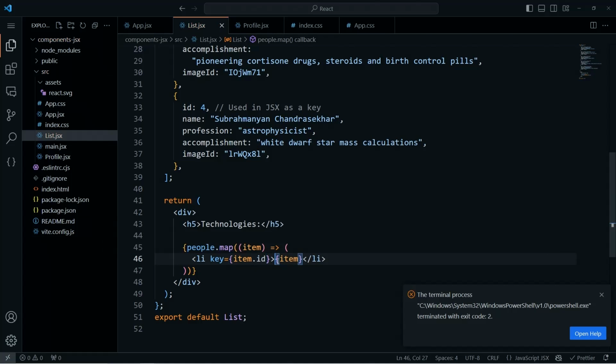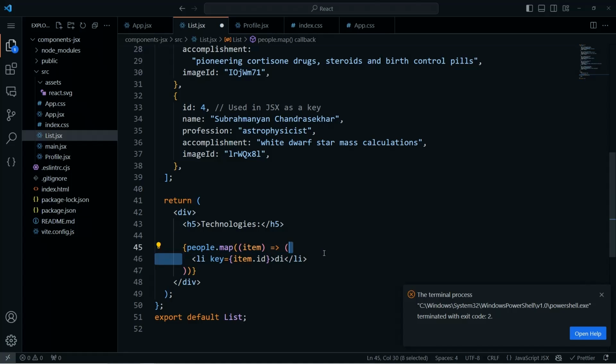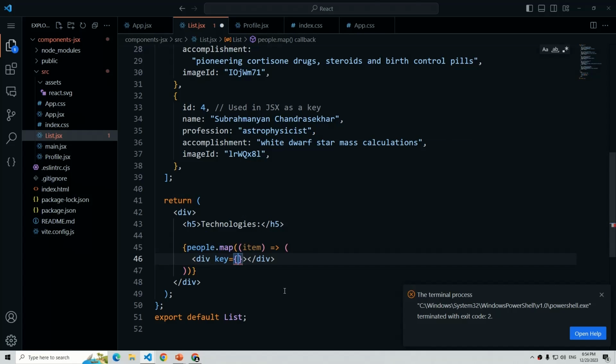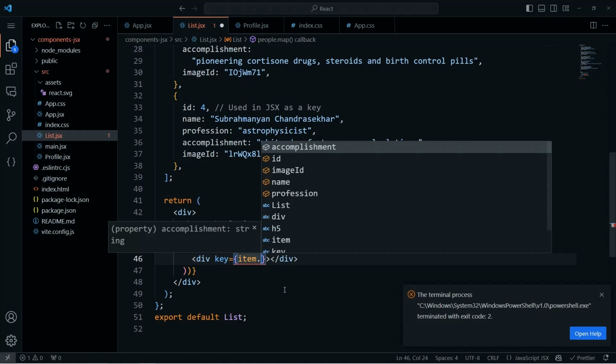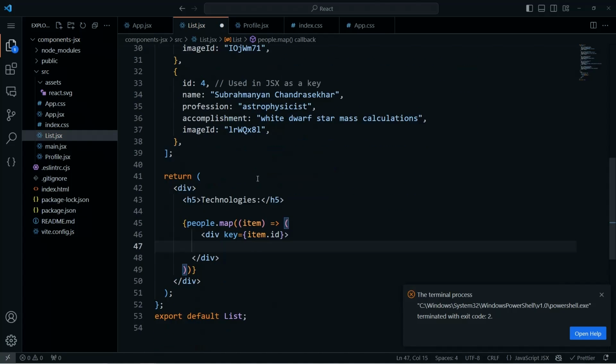Then inside that, we can have some nested structure inside the list item. We can also use the div only. We don't need to use the list item. So we can give the key to the div itself, with item dot ID. After that, you can see the person has a name and a profession. So let's just display only the name and the profession.